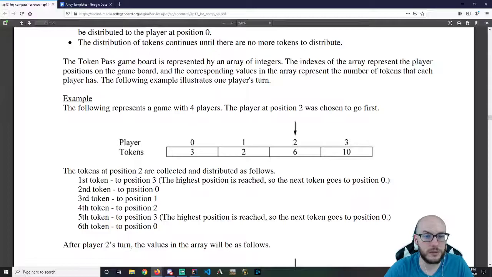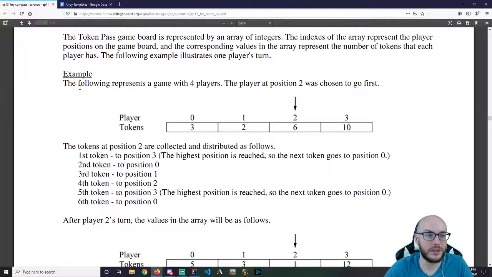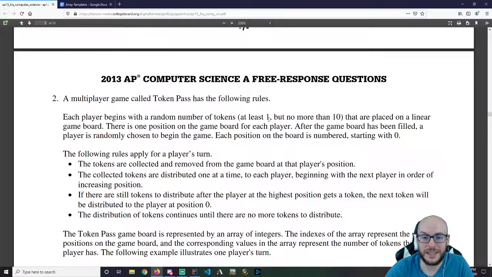The following example illustrates one player's turn. So we're playing a 4-player game, meaning that our array has a length of 4. The player at position 2 was randomly chosen to go first, and that is indicated with this arrow. Also, we see a number of tokens in each slot. That was randomly decided. This person randomly got 3 tokens. This person randomly got 2. That number is going to be between 1 and 10 inclusive.